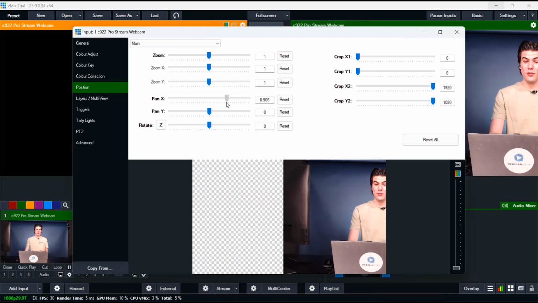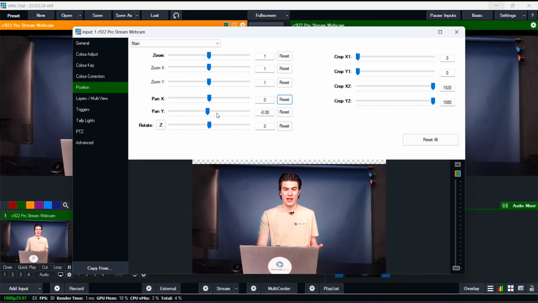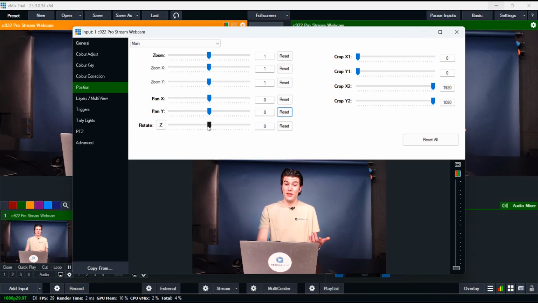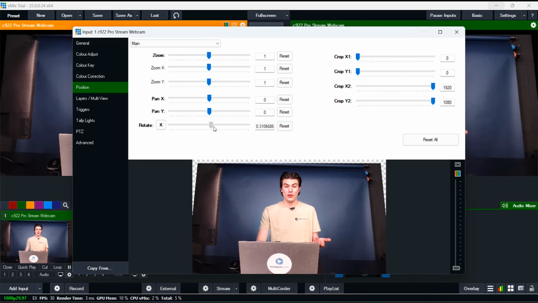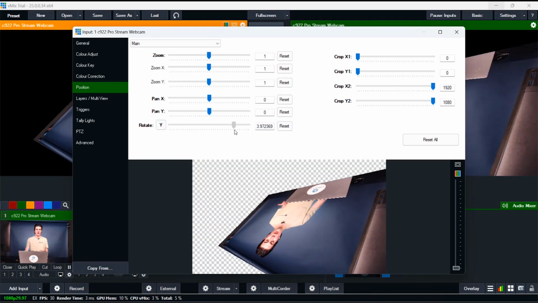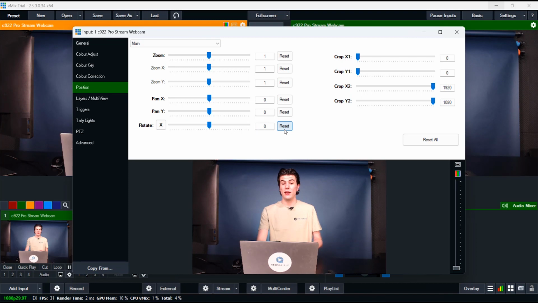You also have the pan option, but like I said, there is nothing wrong with our camera image, so there is no need to change it. And there's even a rotate. So I will press reset, and you can even rotate it in different ways. If you press the Z, you can also rotate it to the X, and if you rotate it to the Y, we can also rotate it to the Y. But I will just press reset. Be aware, you really need to reset the X, the Y and the Z every time.